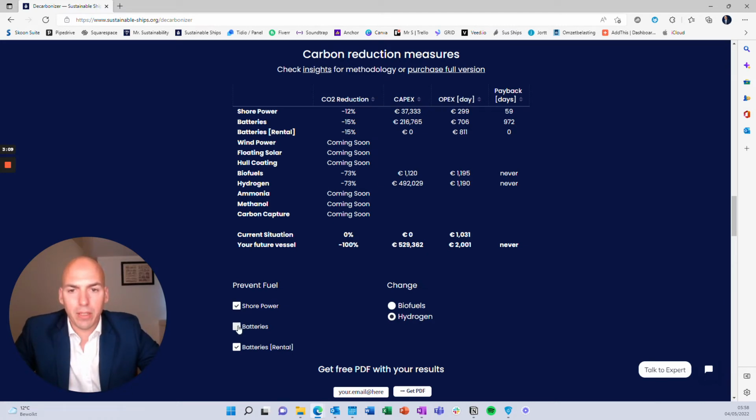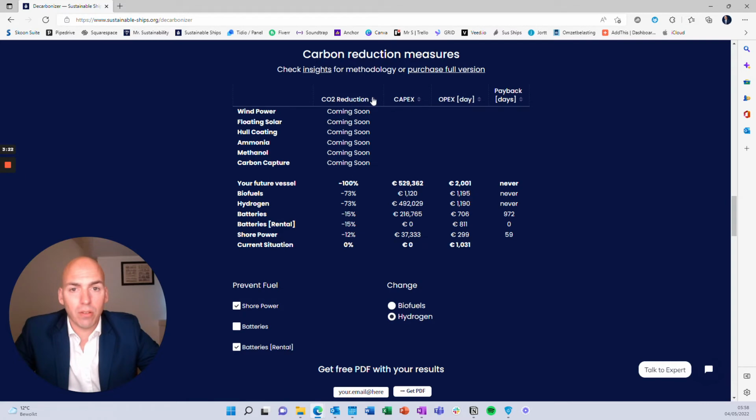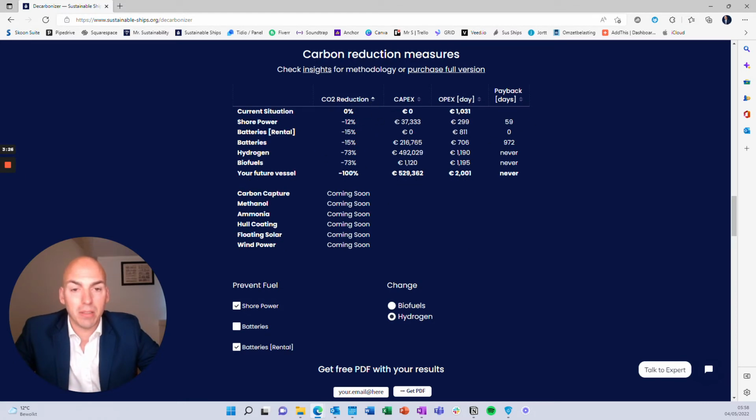And we're going to leave it like this. Everybody's wanting shore power, batteries, biofuels, hydrogen. This is your table. You can copy it if you want. You can change it along, of course, carbon reduction measures, etc. But well, this is getting confusing.